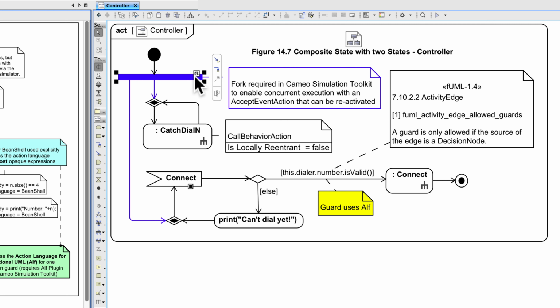Remember our trick with the fork. Needed in Cameo Simulation Toolkit when you have multiple loops involving accept event actions. Recalling that there are accept event actions buried inside this guy. So let's look at the activation sequence. Initial node goes into a fork, activates the two different loops here, and we have a merge before the connect so that we can go straight back through there if the connect fails.